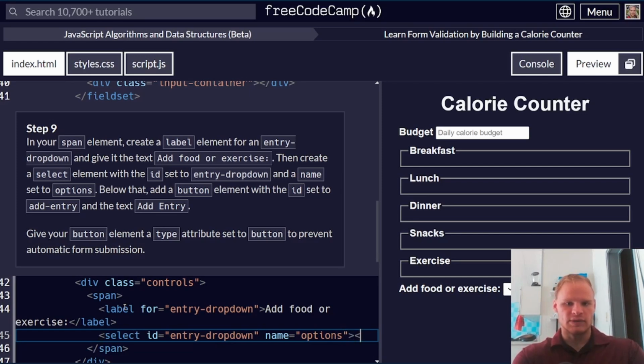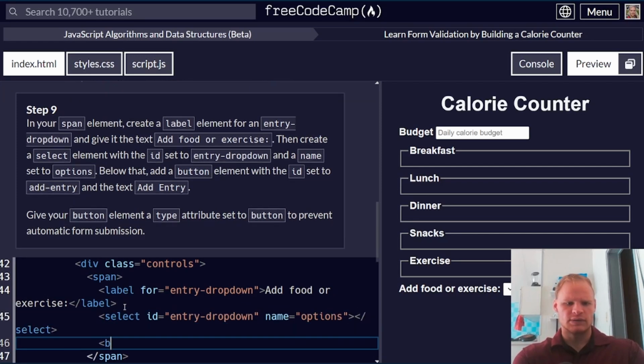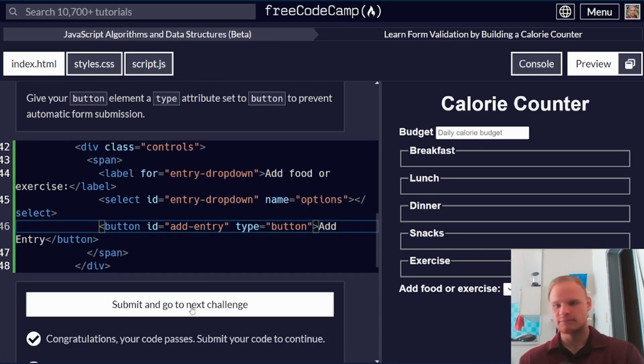And below that, add a button. Make sure to end off the select. Below that, we need a button element with an ID set to add entry and a text of add entry. Make sure to end off that button, and give our button element a type set to button. All right, type equals button, and that is in order to prevent automatic form submission. All right, let's move on.